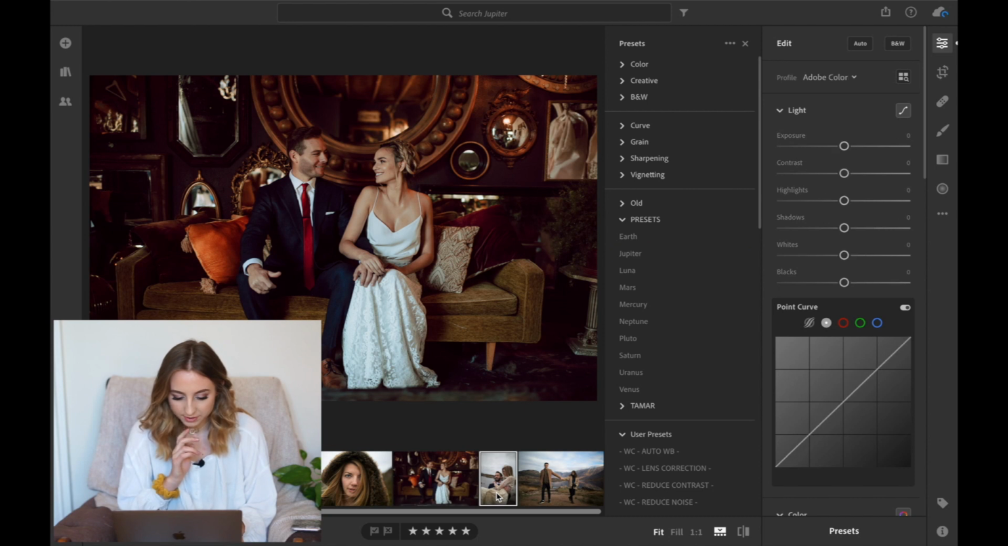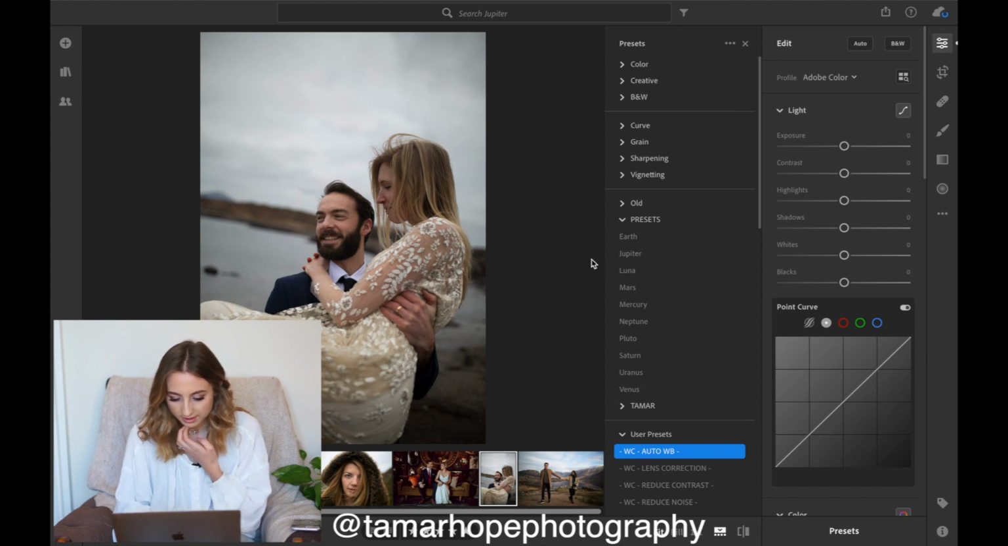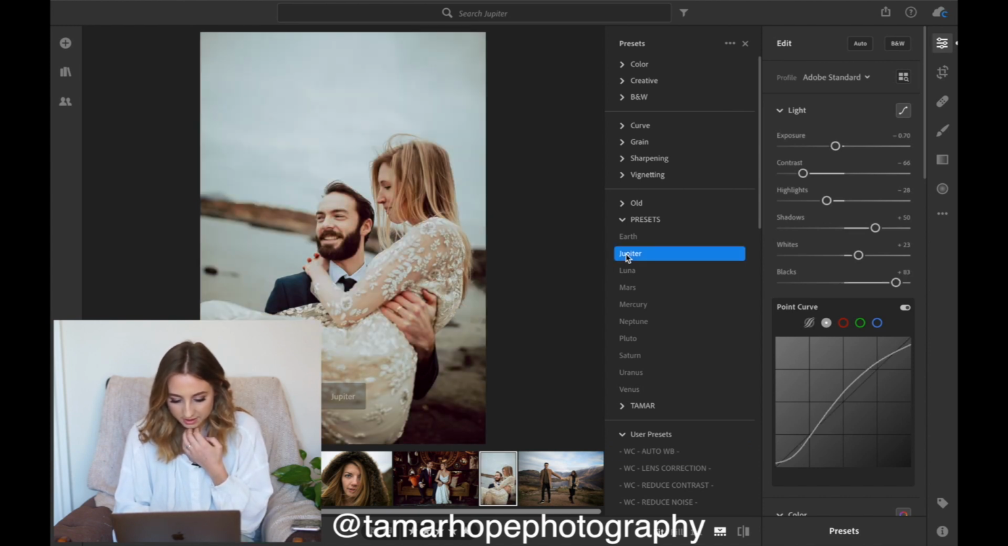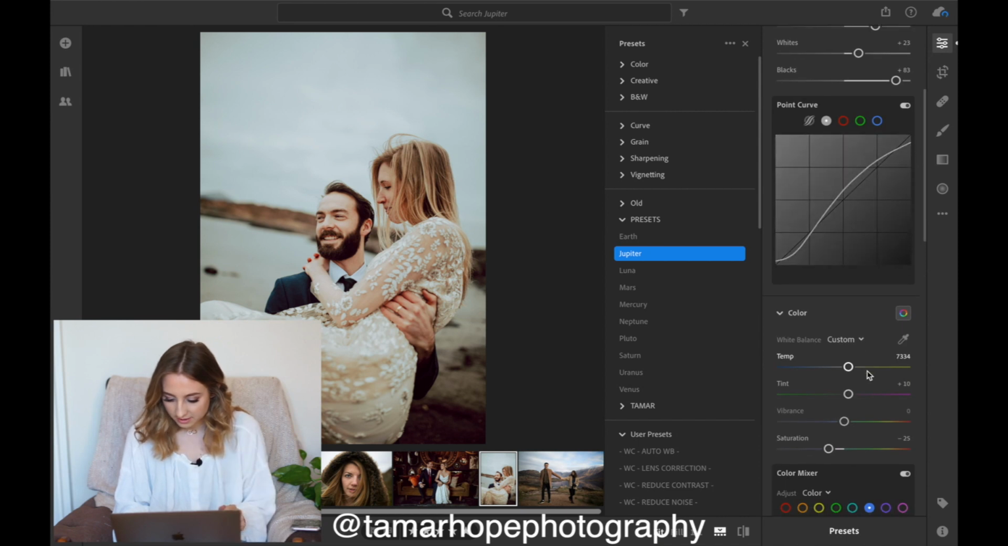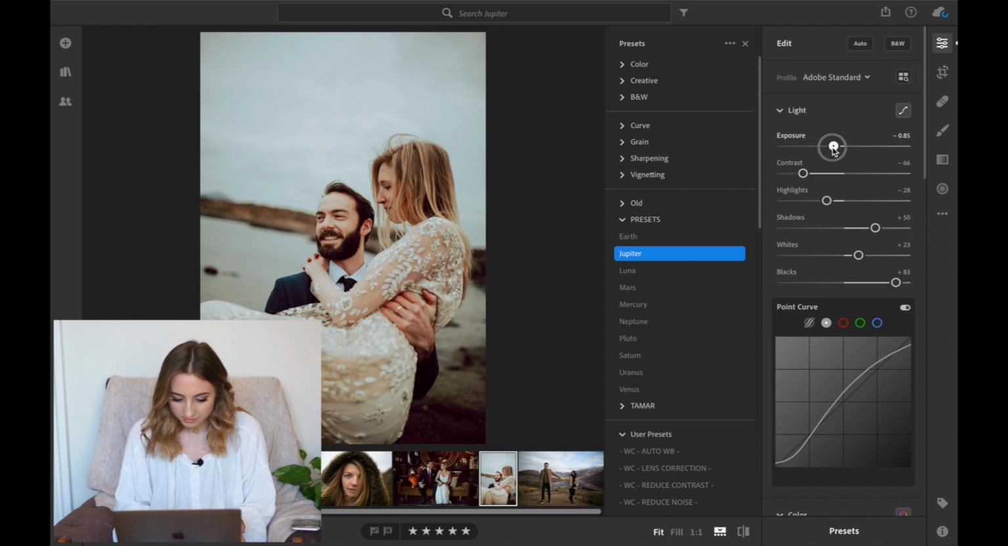Let's do a couple more. So this photo is pretty standard exposure and white balance, so let's hope this is a one click. So let's just click Jupiter. There we go. I think that looks pretty good. Maybe drop the exposure a tiny bit. Yeah, there we go.